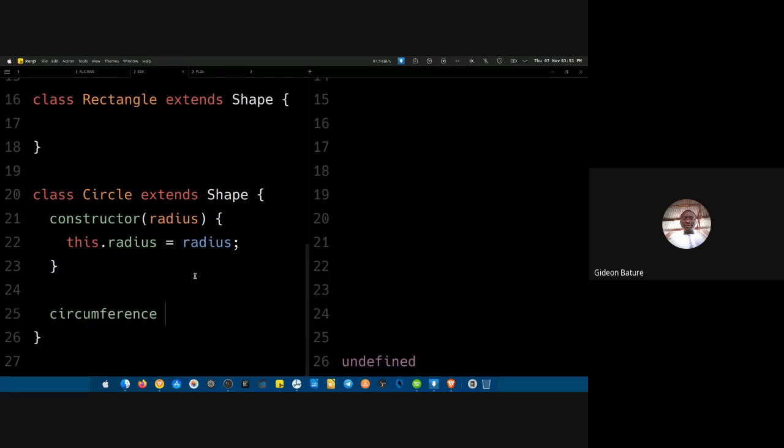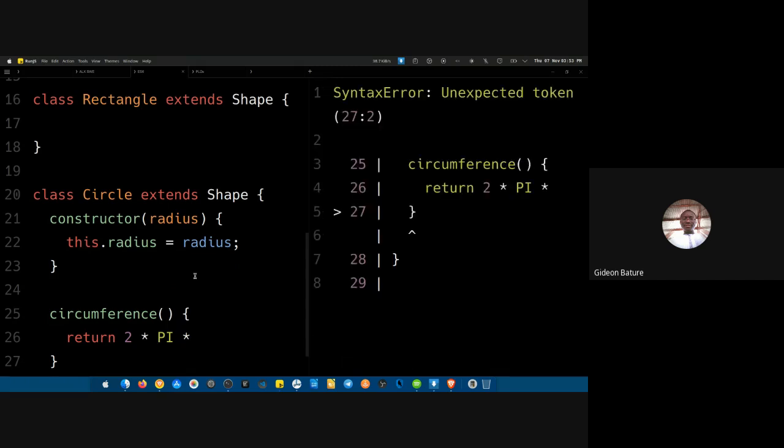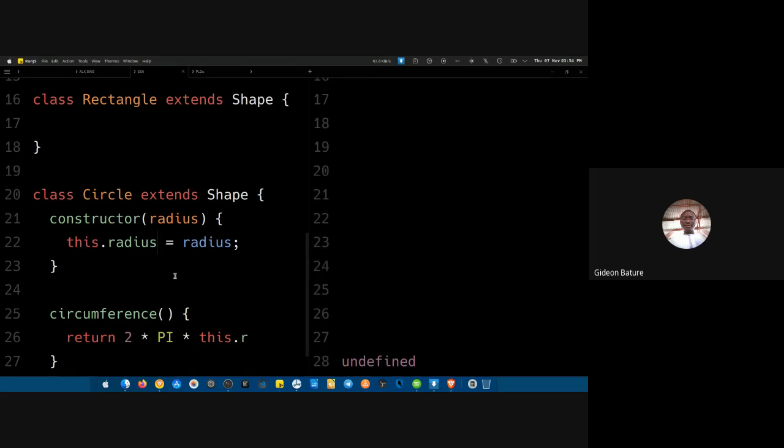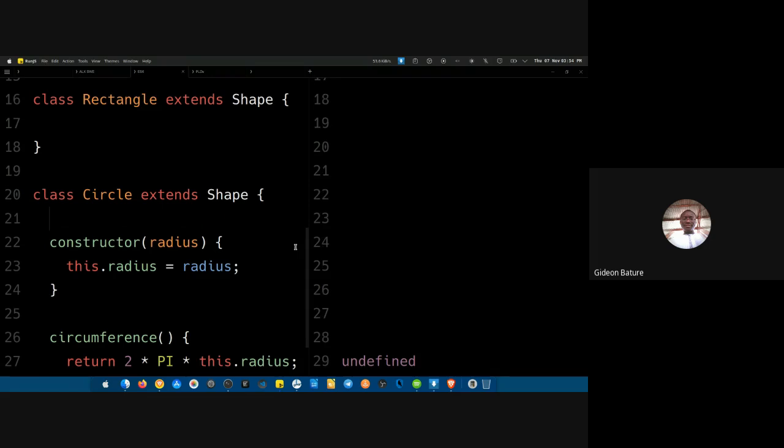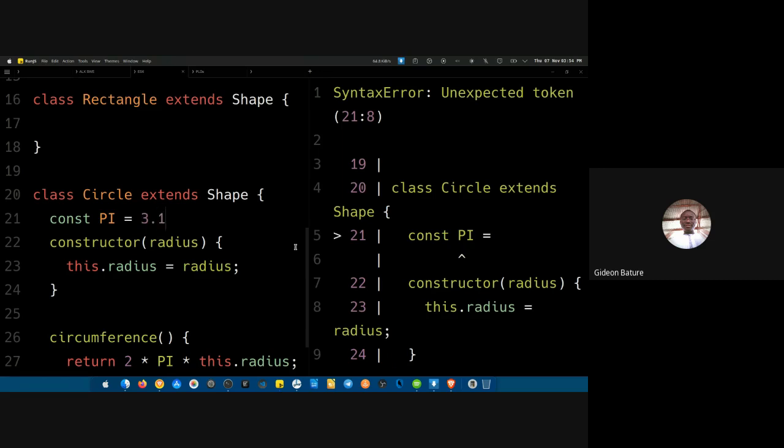So now for circumference of a circle, it is going to return 2 pi r. So we have 2 multiplied by pi multiplied by our r. Now our r is this radius. This dot radius. Permit me to use this dot radius. Now this pi, we have not defined it. So permit me to define it here. So const pi, because I'm not expecting anything to change the value, is a constant 3.142.